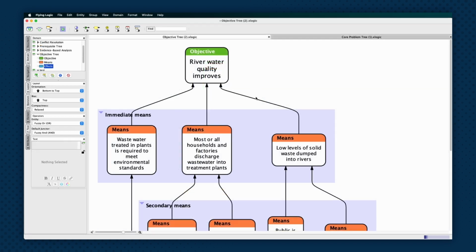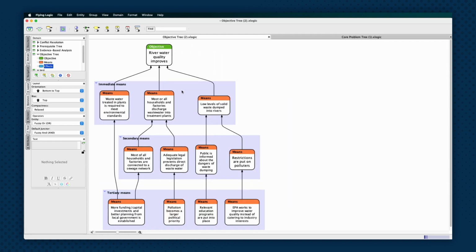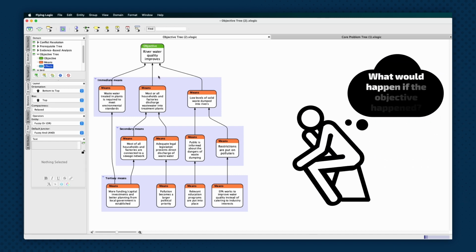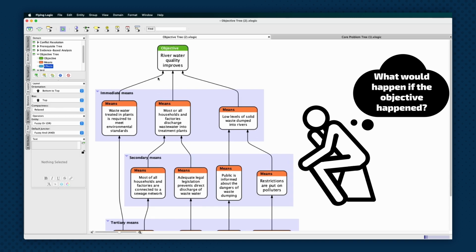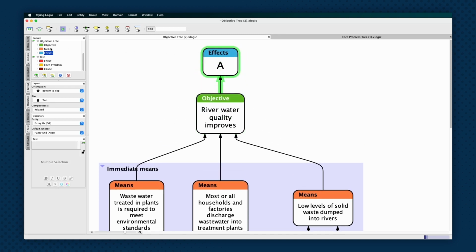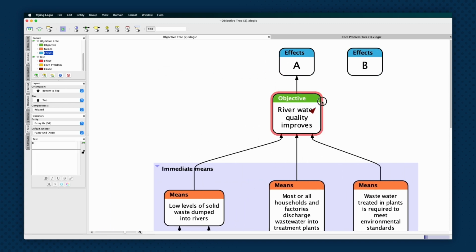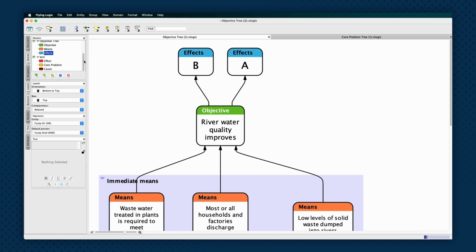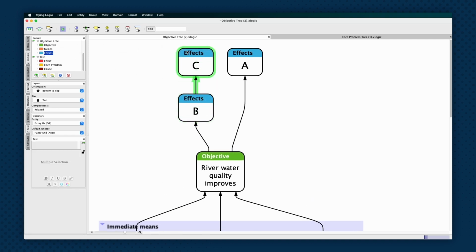If you're not working with a pre-existing core problem tree, you'll need to determine effects from scratch. A good question to use to think about potential effects is, what would happen if the objective happened? Effect entities are added as successors to the objective. You can add effect entities to your tree by either dragging an effects entity to the applicable drop zone on the objective entity, or dragging them onto the canvas and connecting an edge from the objective to the effect entities manually. Effects have immediate and secondary effects the same way means do.